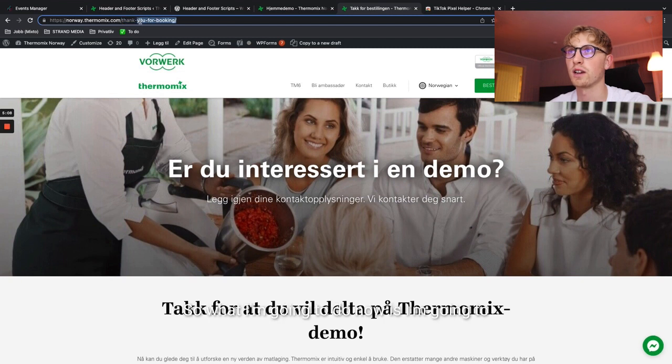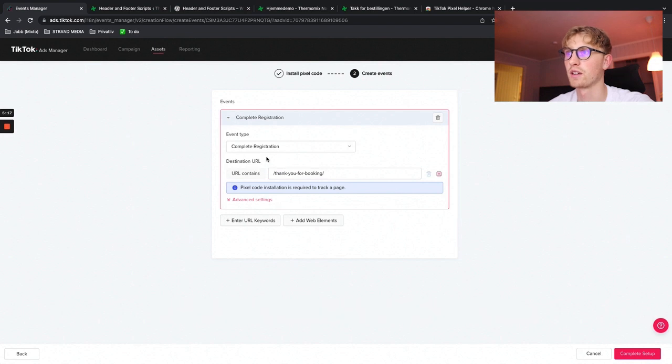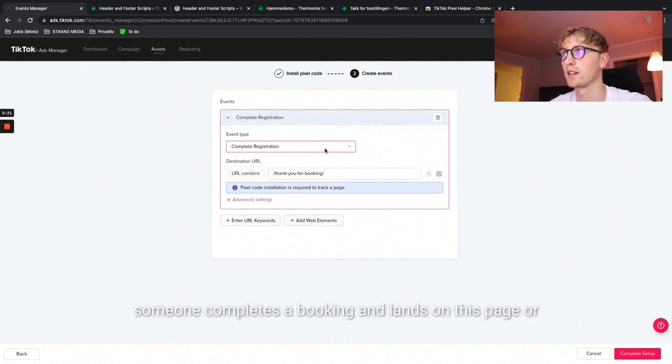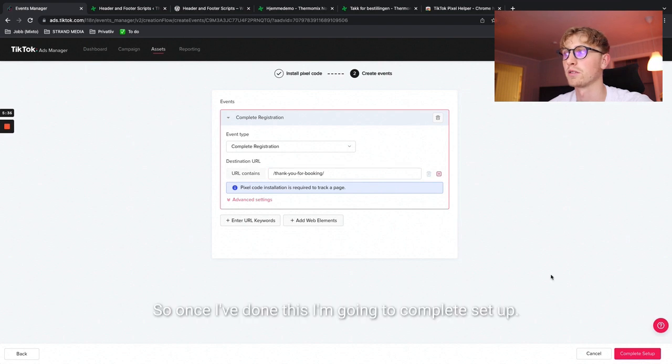So what I'm going to do now is I'm going to copy this last part of the URL, and then I'm going to go back to Events Manager and put that in here. So what this is going to do is every time someone completes a booking and lands on this page, or lands on a URL that contains this page, completed registration will be tracked and sent to TikTok. So once I've done this, I'm going to complete setup.